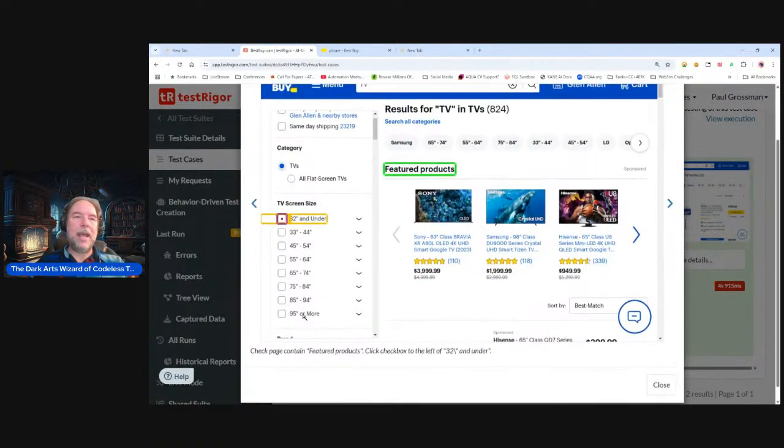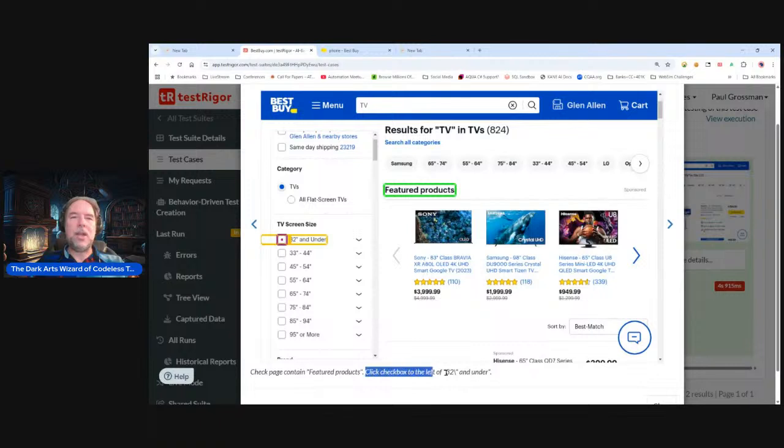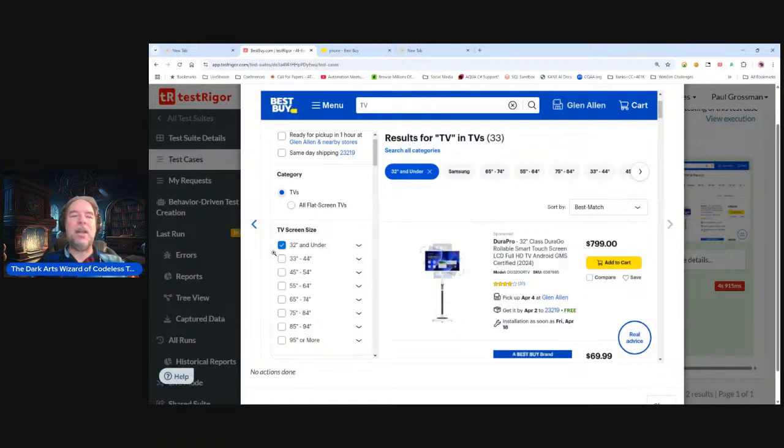Now, when I asked it to click the checkbox to the left of 32 and under, it got that radio box. Did it click it? Did it hit it? It certainly did. I got a checkbox on that. Isn't that amazing? My one little eyeball. Is your mind blown? No.